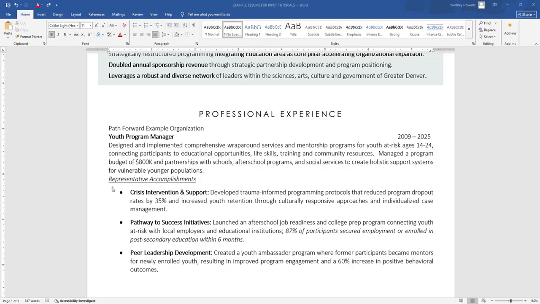In looking at this specific client's resume, you'll notice right away that there's a lot of youth related language. So you have youth program manager. If you come over here to the right, you have youth at risk ages 14 to 24. If you go down a little bit, it talks about schools and after school programs. It talks about vulnerable younger populations. And that same type of language carries on throughout the document.